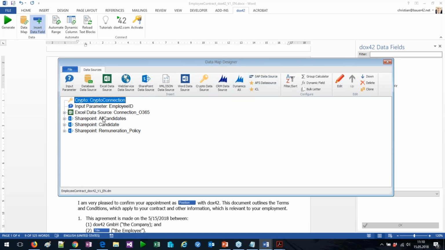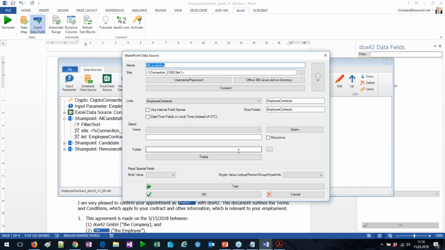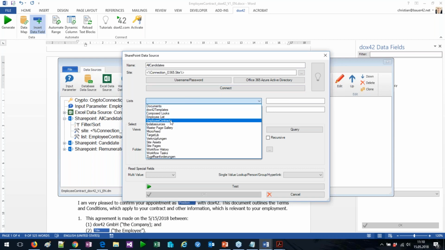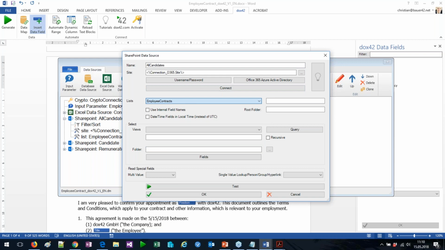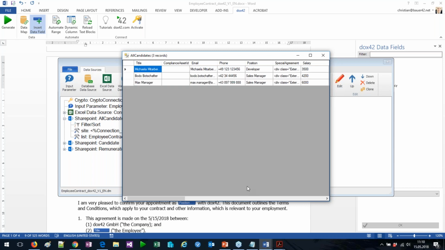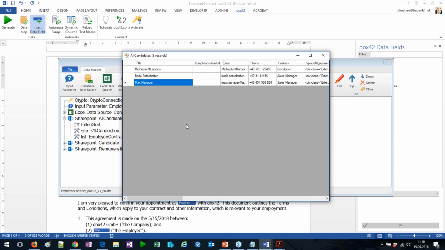But let's have a look at one of these data sources, the All Candidates data source. We connect to our SharePoint here. Okay, successfully, nice. We select our employee contracts list. And then we can even test this data source here and see if we can read the employee's data. And you see, we can. Michaela, Mitarbeiter, Bodo, Botschafter, Max, Manager.